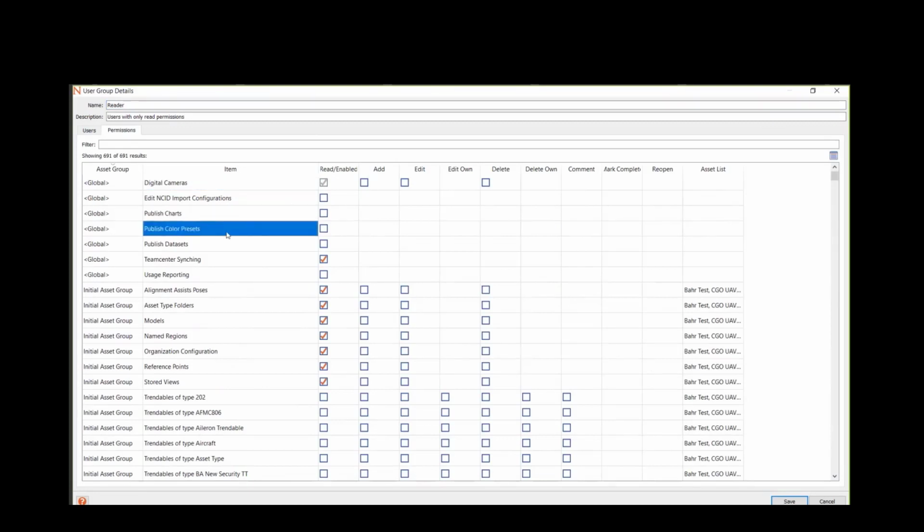Publishing charts, publishing color presets, data sets. These are settings that say, is this user allowed to make public any of the charts, color presets, or data sets that they create? If you have a large group of individuals, I would be careful about giving that group these permissions, because things can get messy really fast if everyone's publishing their own favorite data set or filter or their favorite color preset into your database. You may want to just keep them private so that they can use them themselves.